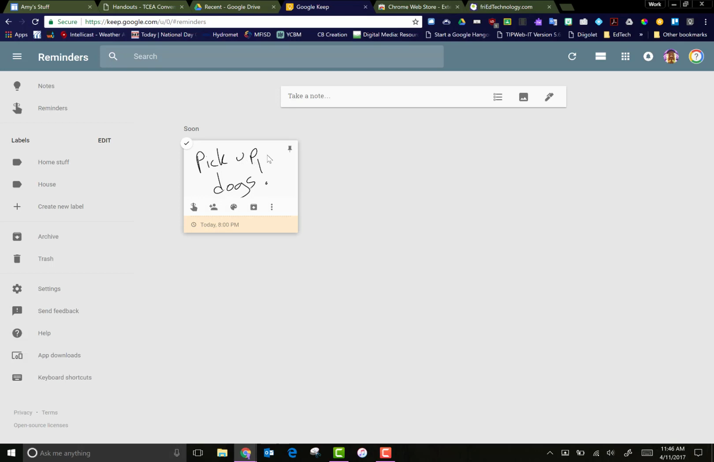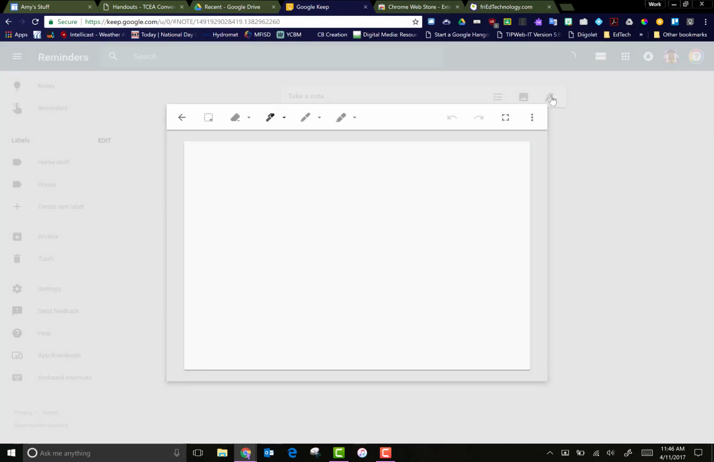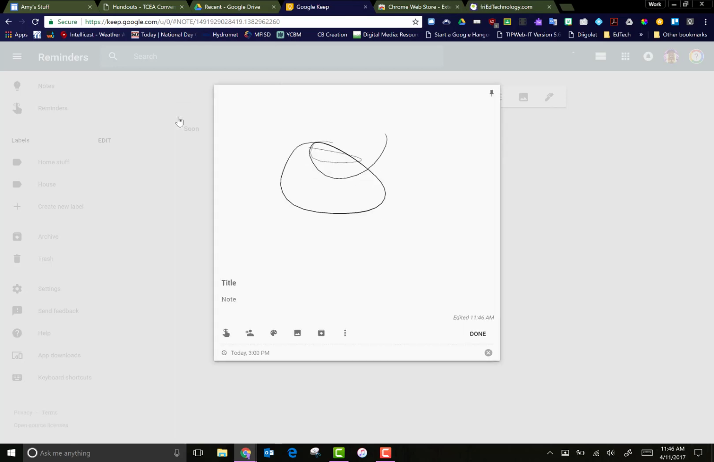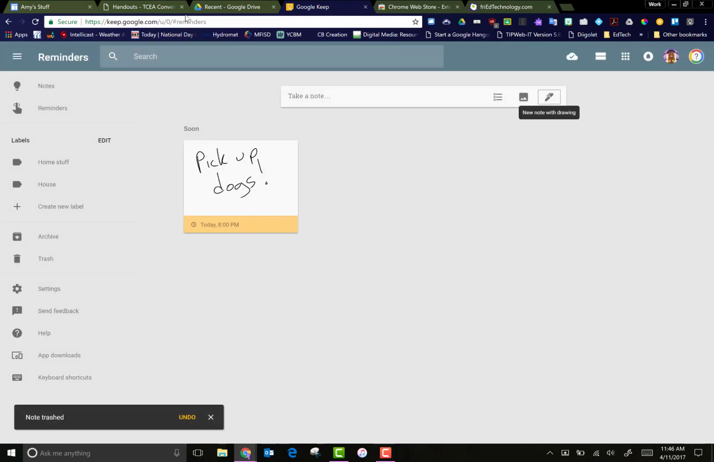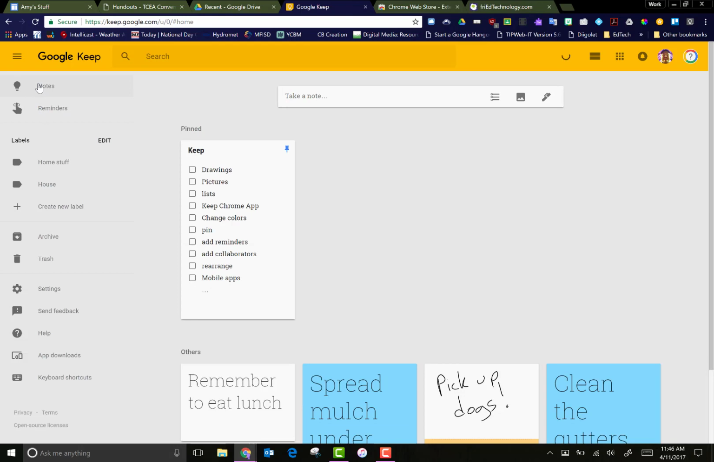This note was made using the little drawing tool. So a new note with drawing, you can go up there and just use whatever it is you want to use to draw, and you get those notes done. Right. I'm going to delete that one, which is under here, because it's ugly. I don't want to see it. And that's the basis of Google Keep.